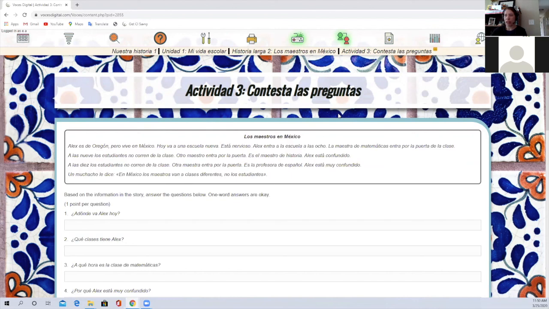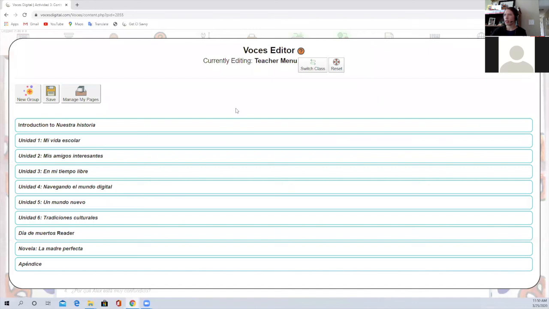And to do all of that, so to do basically more global changes or changes that affect the menu, what you do is you come up here into the teachers panel and then go to the Voces editor. And what you see when you open up the Voces editor is the table of contents, just like you would see in that little tornado icon.